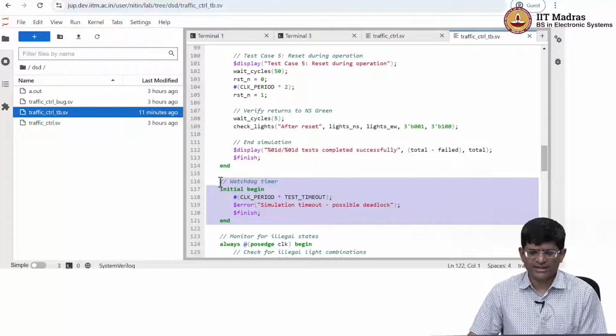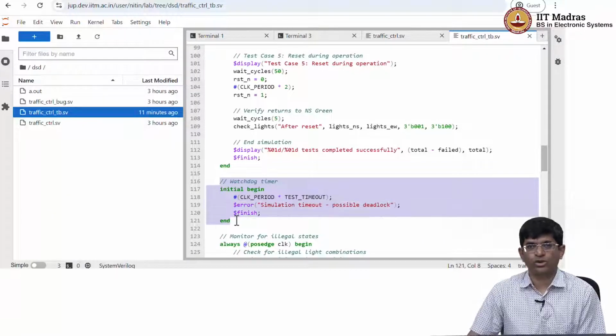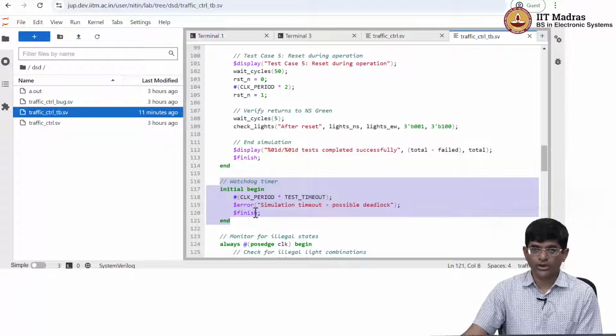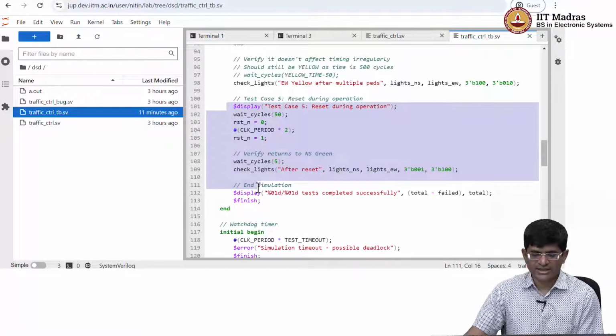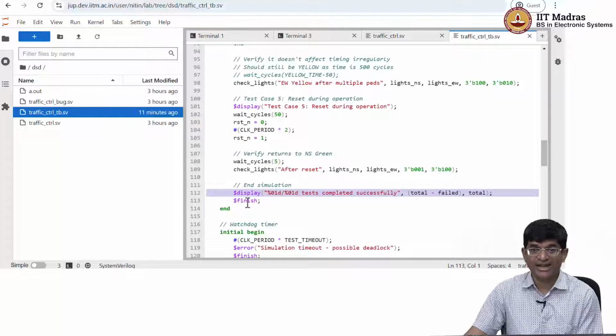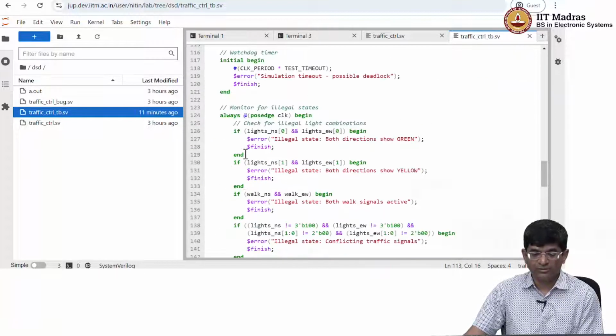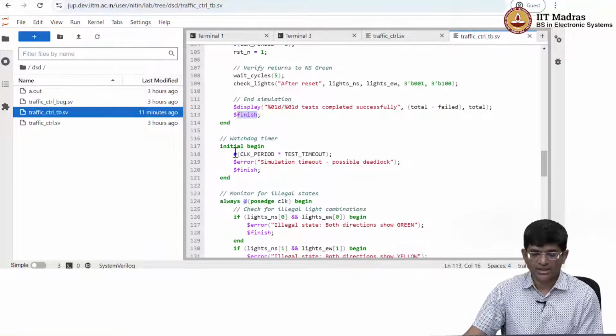So this looks very strange, right? I mean, what exactly is this piece of code doing? It looks as though it's always going to print an error and then finish the simulation. The point is, if my test bench actually worked properly, I would have gone through all of these test cases, displayed this number of tests completed successfully and finished before this condition ever got satisfied, right?